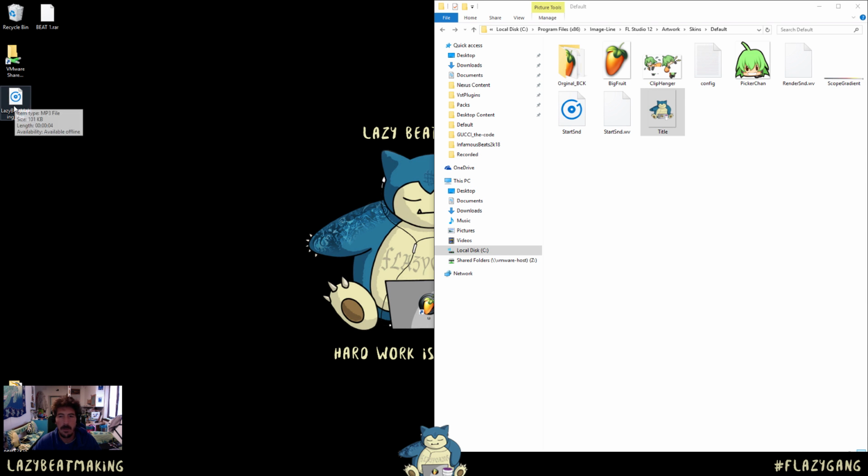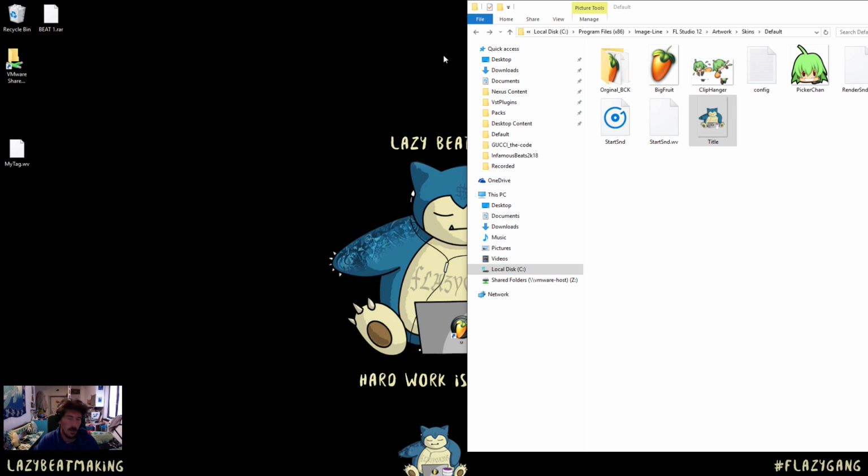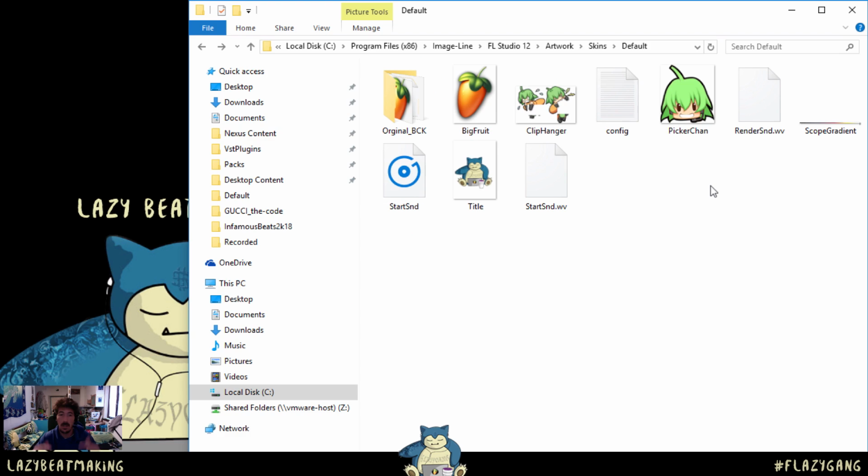Right now my tag is an MP3 format or a WAV format, and you can just go online. I'll write down in the description a link to an online converter, and you can convert this file into a WV file extension, which will then match exactly this one. Once you have downloaded your file back from the online converter in a .wv extension, you can rename it to match exactly the same name, start SND, and drop it in the folder. This will be replaced, and just like that, you have your own custom looking and sounding FL Studio.